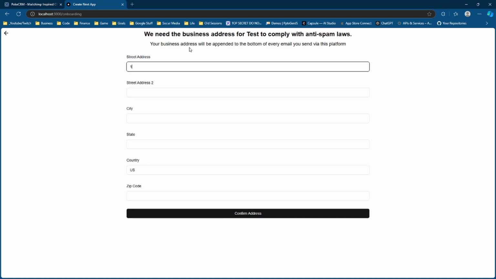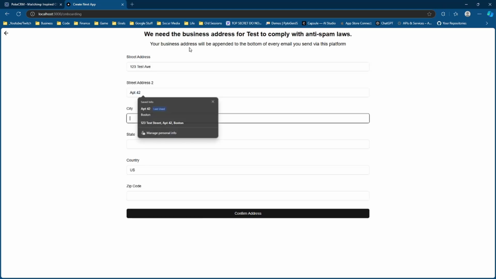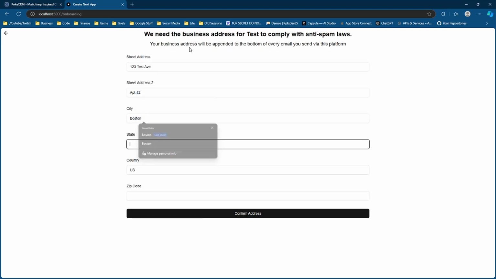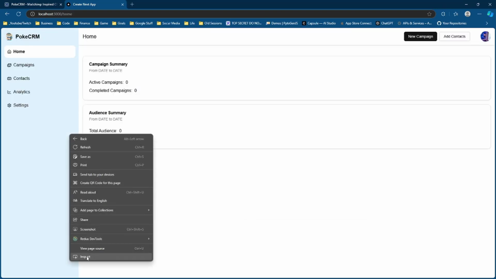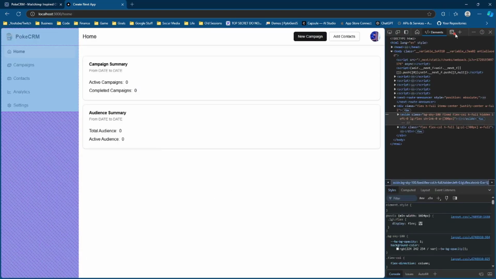So 123 Test Avenue, apartment 24, Boston, Massachusetts, and the zip code of five zeros there. And let's hit confirm address here. Did that go through? Yes, it did. Wonderful.